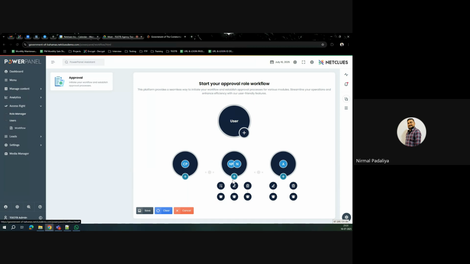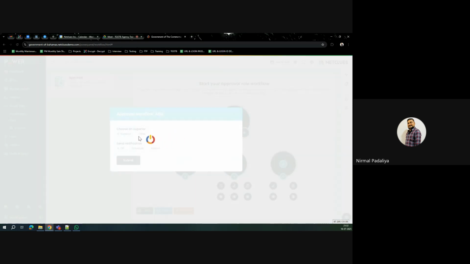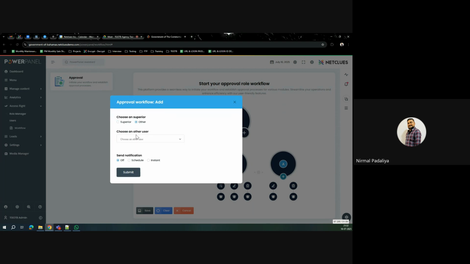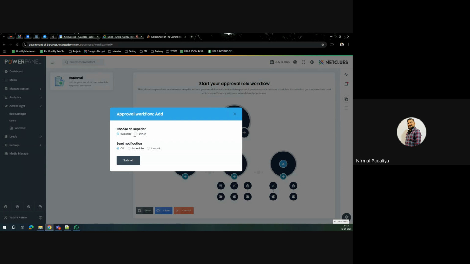So here you will see, let's suppose this is a CMS page and I want to give an approval when this particular user role makes any changes to the CMS page or creates a new page. At that time, I want that person to send it for approval to a superior, or if not a superior, then other users. For other users, we have the list of all the users as well. If superior is selected, then the superior we specified when we created the user will get notified of the page update. So we want to send a notification to the superior.